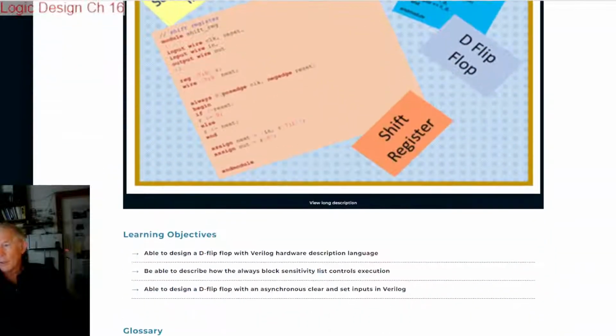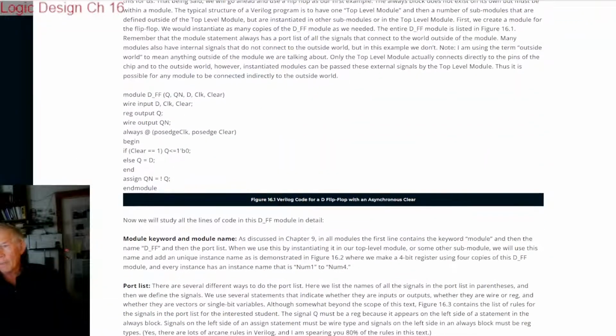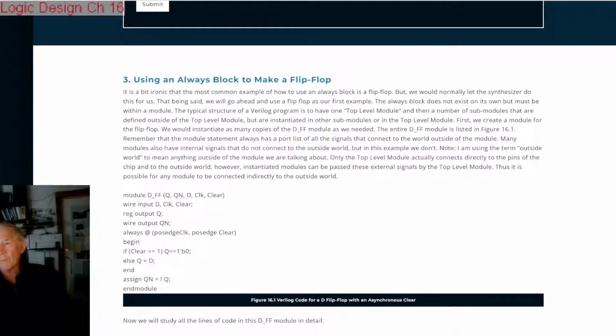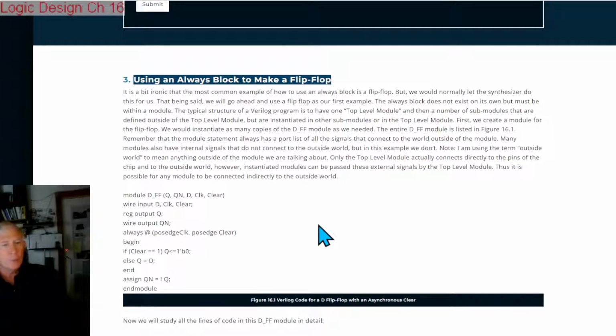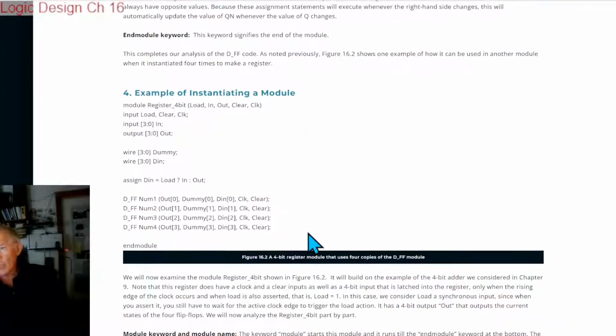All right, so I just want to go back through this, make sure I didn't miss anything here. Almost every textbook I've ever seen, when they want to give you an example of a sequential design using an always block, they use a flip-flop, even though in practice we don't usually do that because these flip-flops are built in. Okay, and we kind of went over that.